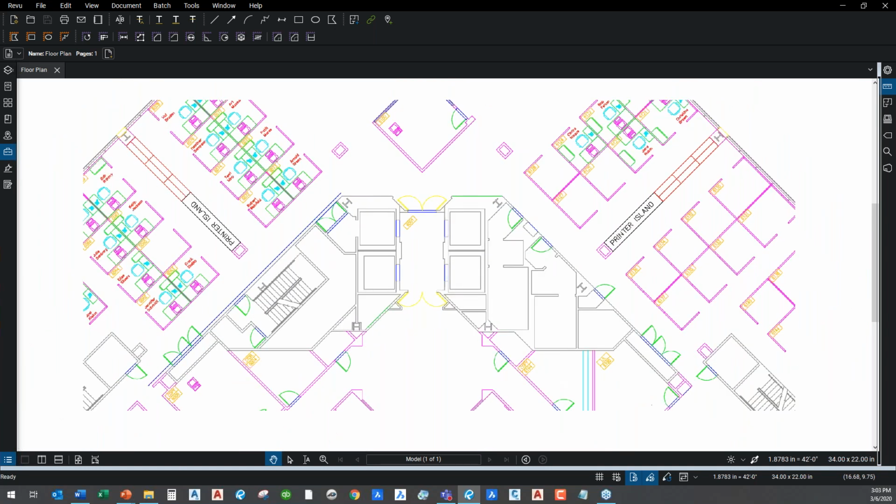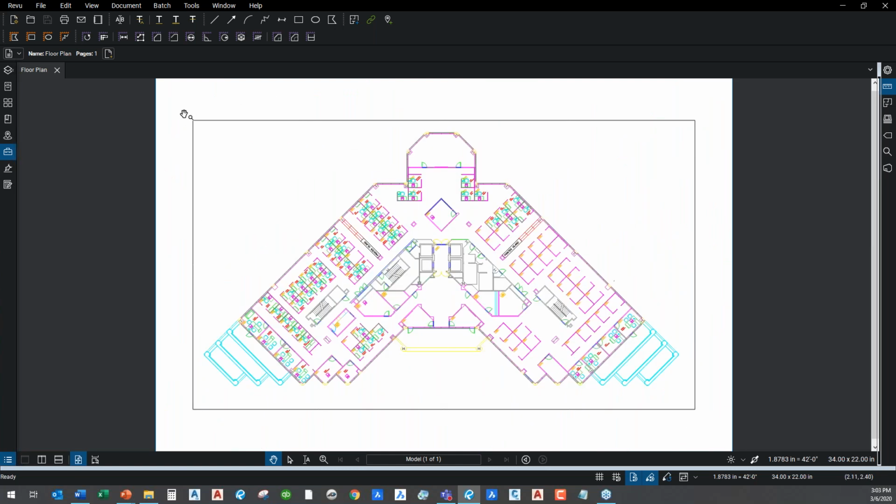So now what I can do is zoom out, and if I want to do an enlarged plan here, I can just use my copy and paste, Control V, and you see it brings in a little screenshot of that area.